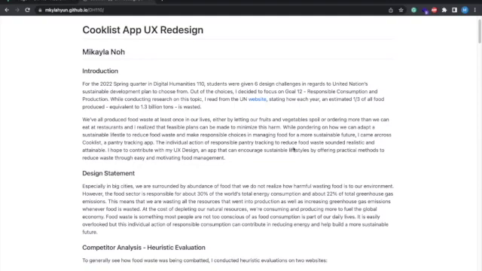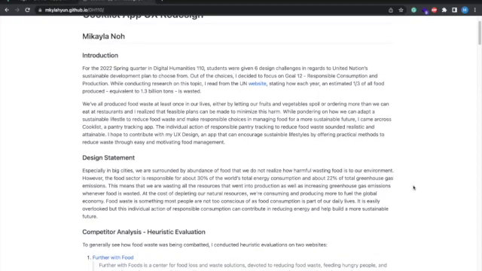While pondering how we can adopt a sustainable lifestyle to reduce food waste, I came across Cooklist, a pantry tracking app. We've all produced food waste at least once in our lives, either by letting our fruits and veggies spoil or ordering more than we can. And I realized that feasible plans can be made to minimize this harm. The individual action of responsible pantry tracking to reduce food waste sounded realistic and attainable. I hope to contribute with my UX design an app that can encourage sustainable lifestyles by offering practical methods to reduce waste through easy and motivating food management.